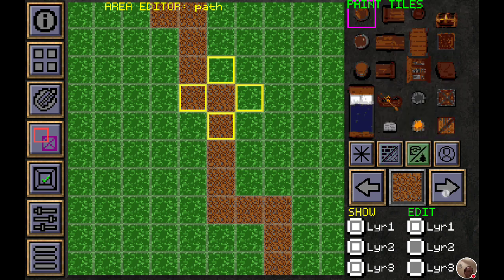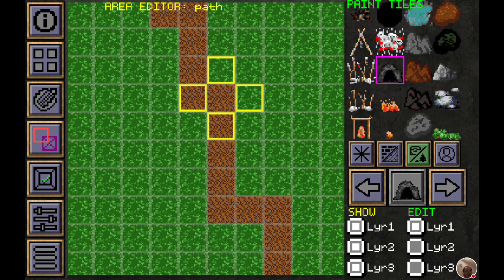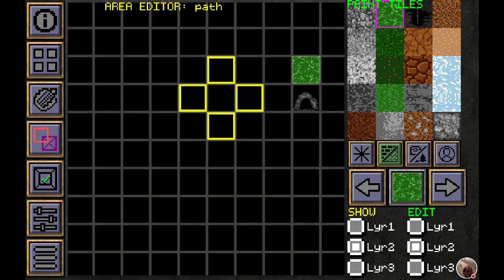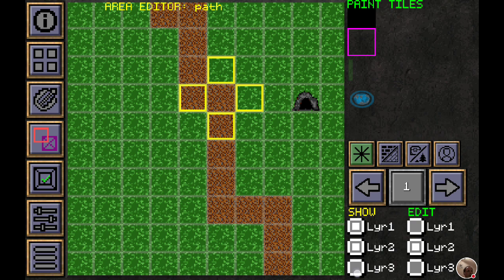And let's do some trees. Ooh, we're going to have a cave. Oh wait, I want to put that on layer 2. So let's go back to our grass tile on layer 1. So on layer 2, we want to undo that one on layer 1. Okay, so you've got the little cave entrance.